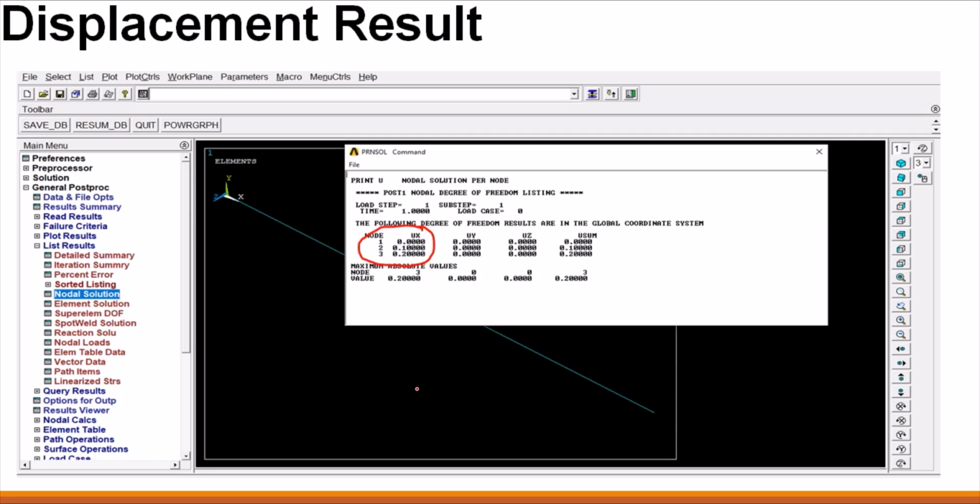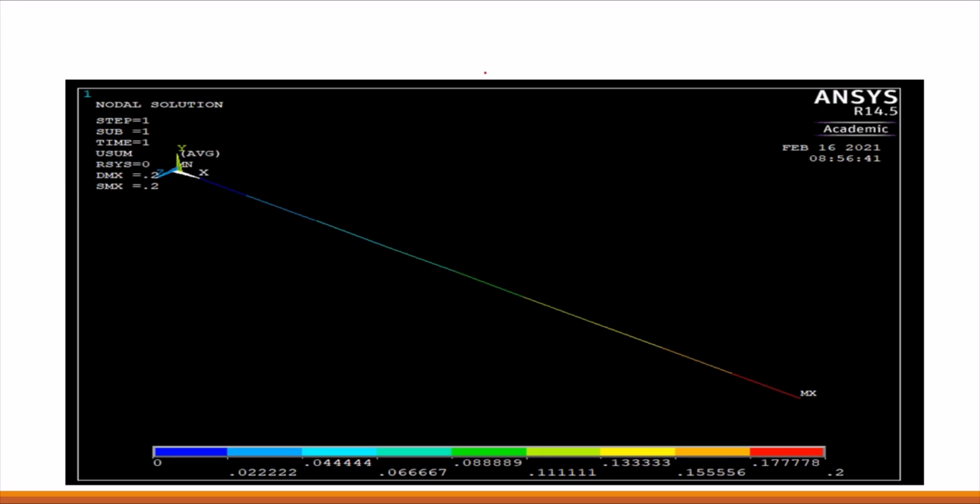Same thing, I have just shown you some colorful image of how it will look. If you see, this is the free end. Why? Because at this end we have applied the force, and this end is the fixed end, where the bar is fixed. That is why you can see at the free end there is a maximum displacement it will undergo. That is point 2.